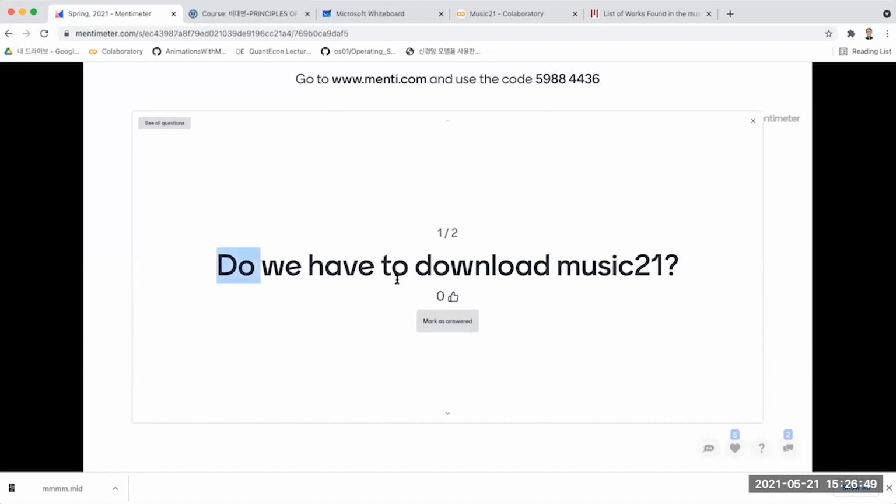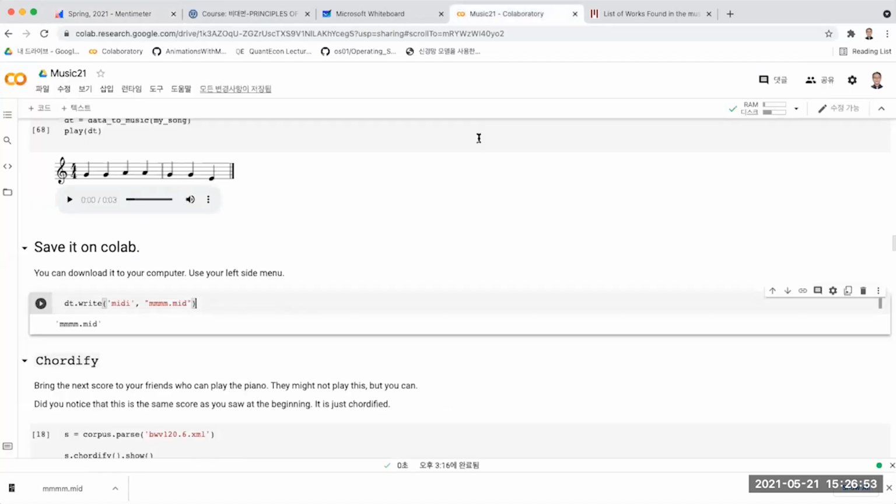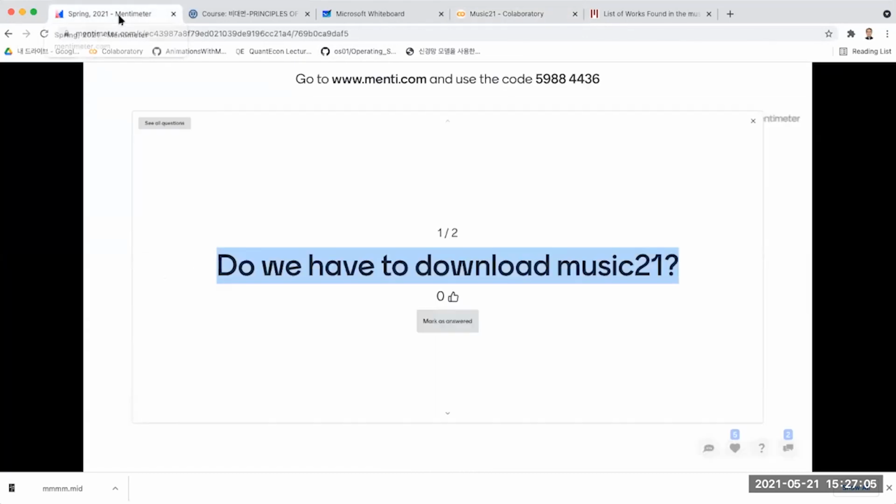No, you don't have to download Music21. It is already installed in Colab. If you really want, you can download Music21 on your own computer, but I don't think that's necessary.